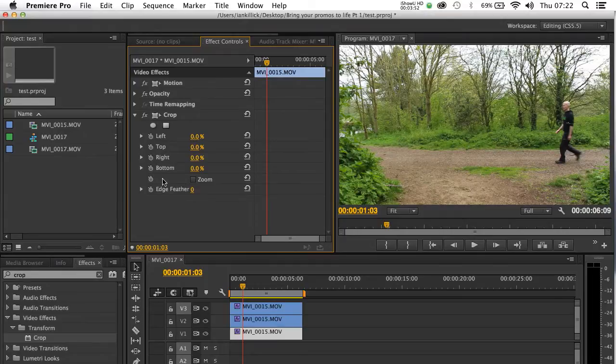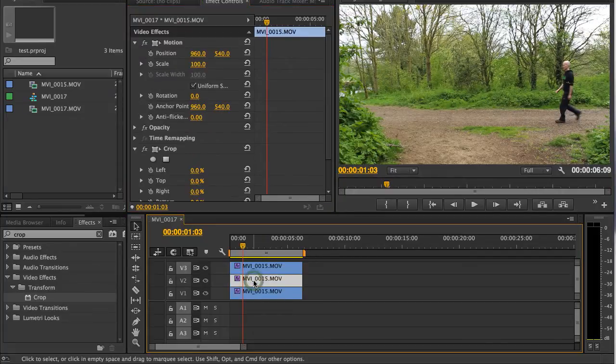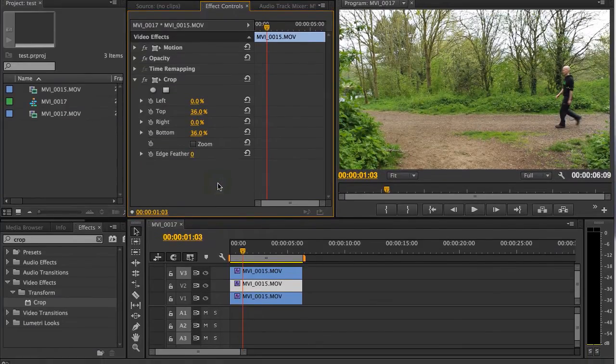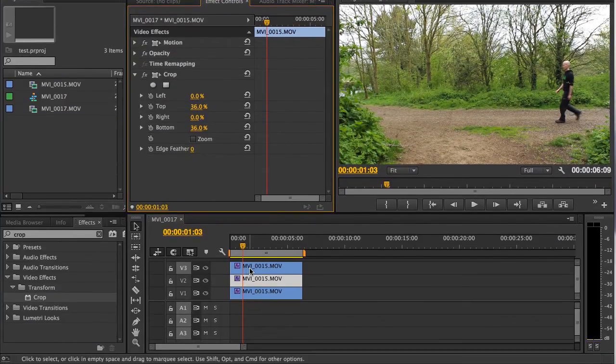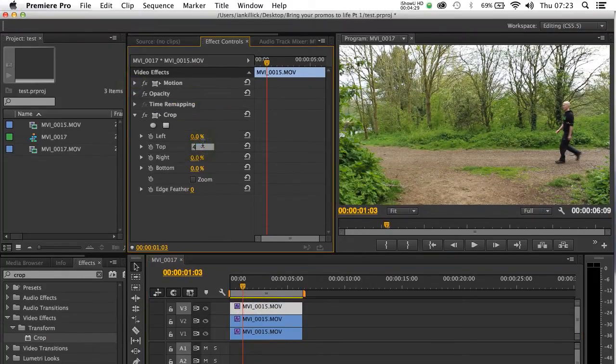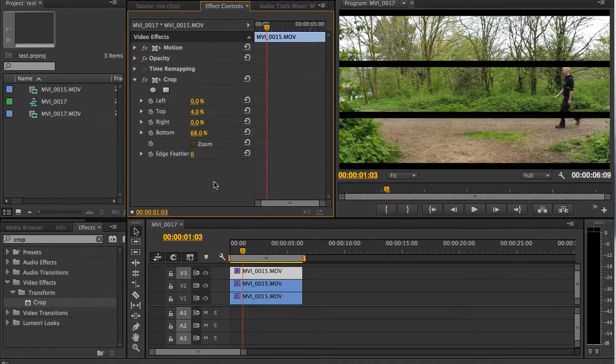Now, starting at the bottom, I'm going to set the top of the crop to 68 and the bottom to 4. In the middle one, I'm going to set the crop to 36 and the bottom to 36. I'm also going to set the top layer with the top to 4 and the bottom of the crop to 68. When we've done that, we should have something that looks a little bit like this.